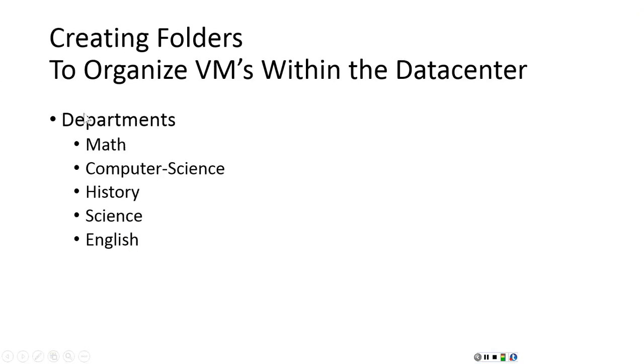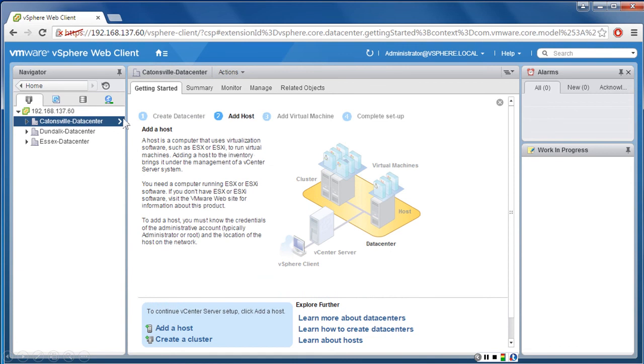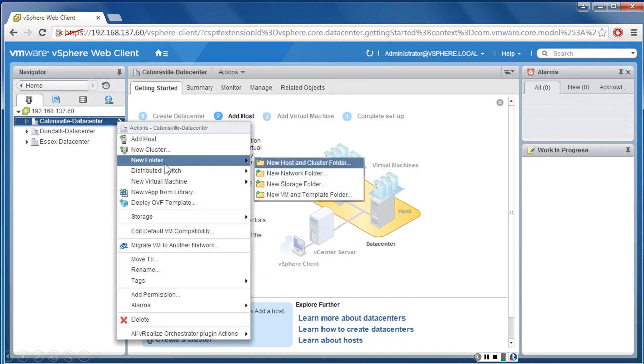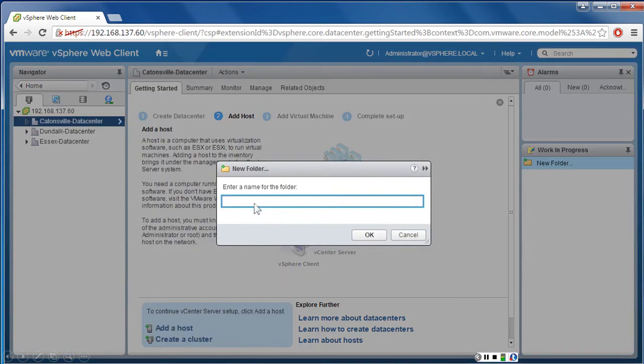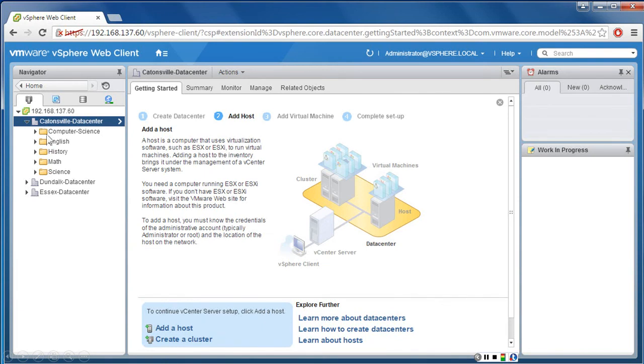And then within the data centers, we have departments: math, computer science, history, English, and science. So we create folders within the data center. I will go to the Catonsville data center, and if I right-click on that, I can select New Folder. I will call that folder, for example, Computer Science, followed by OK. And then I can create a folder for each department. So you can see I've got a folder for Computer Science, English, History, Math, and Science.